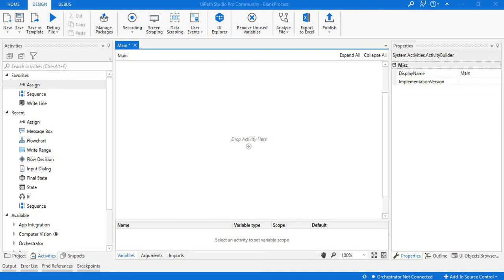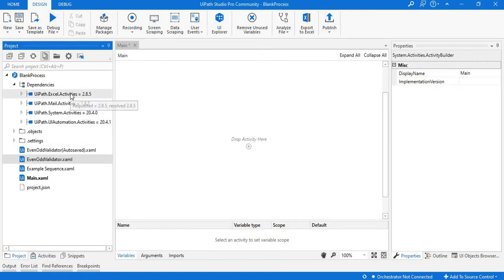In this session, we will see what the Assign activity is in UiPath Studio. For that, we are going to use an existing project. So here I am opening a Main.xaml in my UiPath Studio. You can see Main in the designer panel.